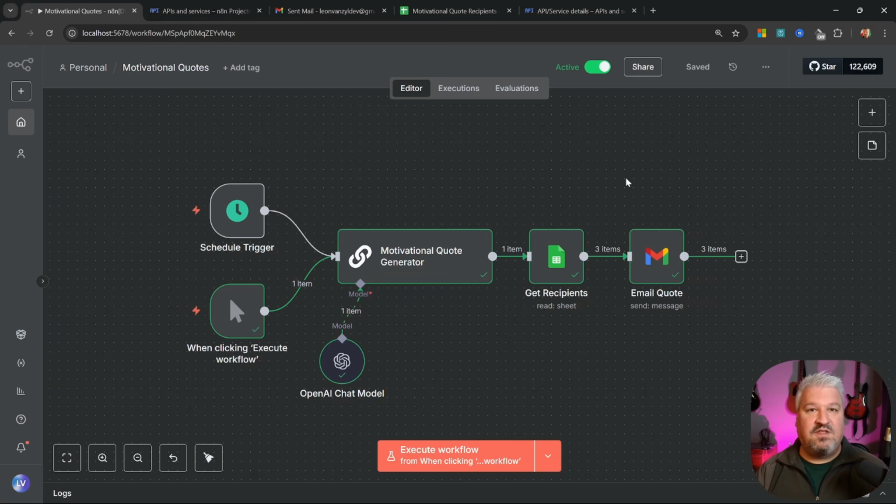And now we have this motivational quote generator that will run once a day and send motivational quotes to ourselves, our friends, and our family.